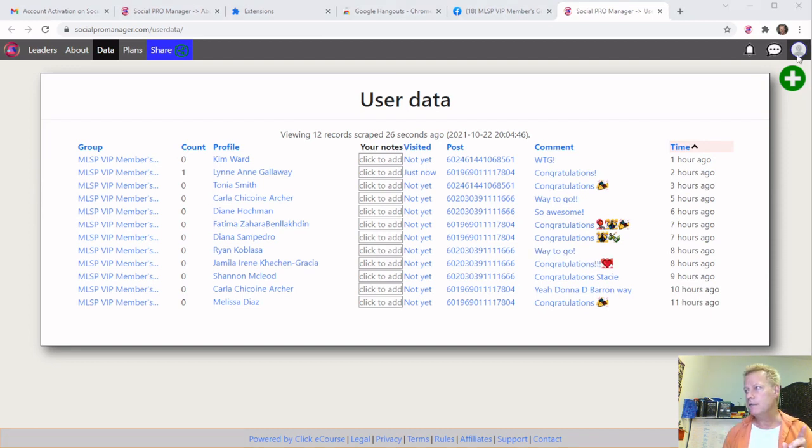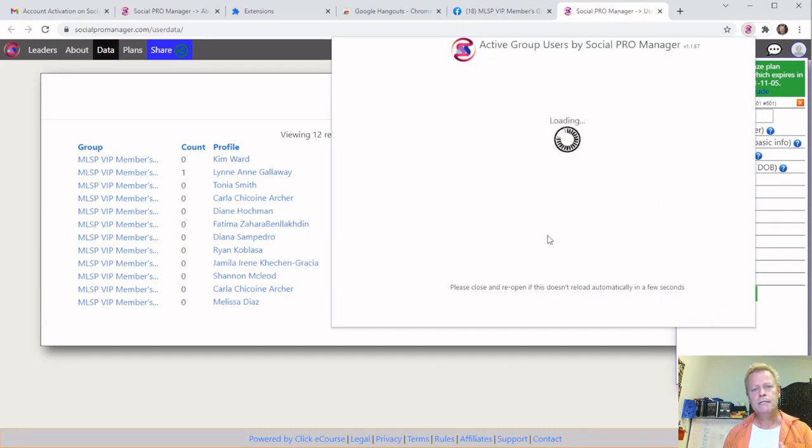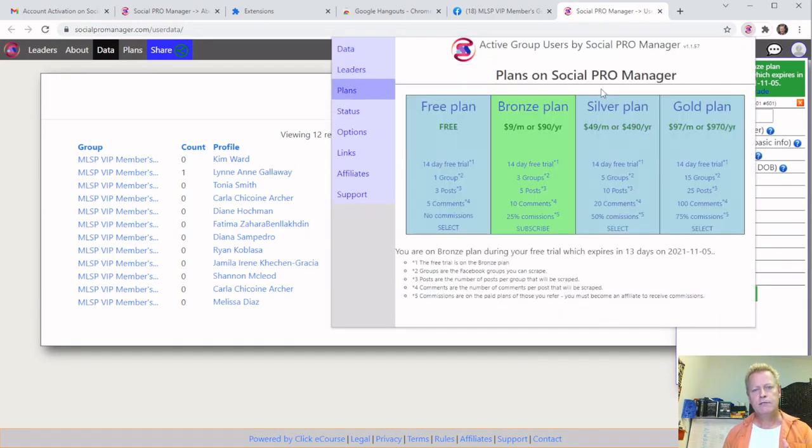You can see there's a little face. You can actually edit your profile, set a profile picture and all that on the platform here. Over here you can see that you are on the bronze plan. If you go to the extension itself by clicking the little icon at the top here, you can see there's a plans section which shows you the plans that are available. The free plan still lets you do quite a bit.